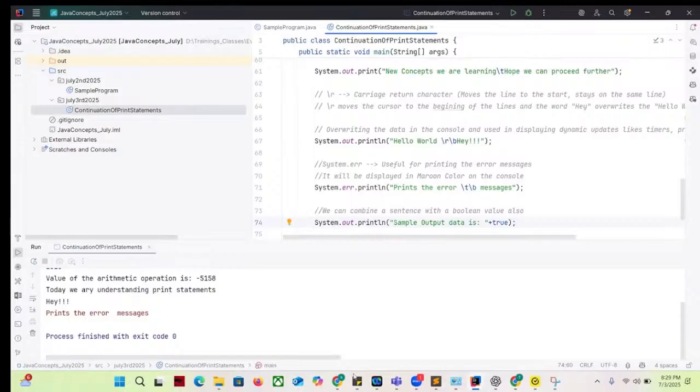So I just pinged you these two links in WhatsApp and Teams. So you can try to access it. So this is the web version.